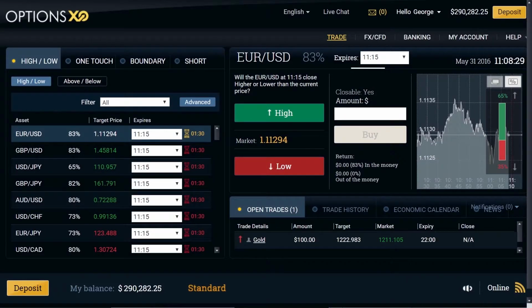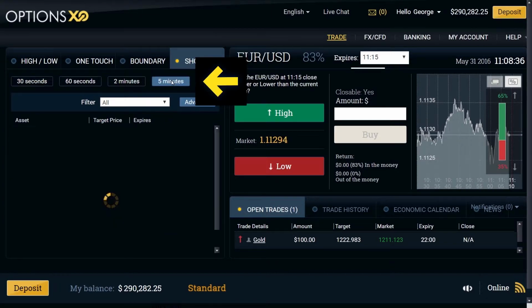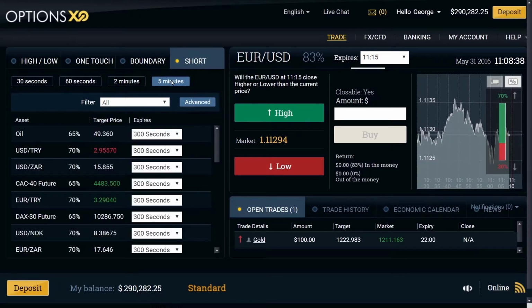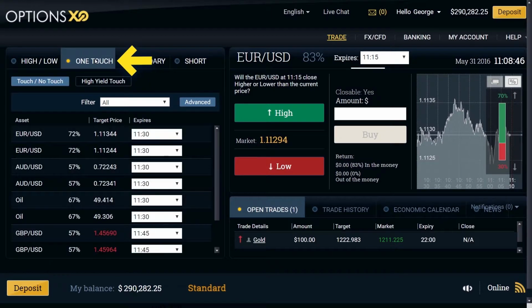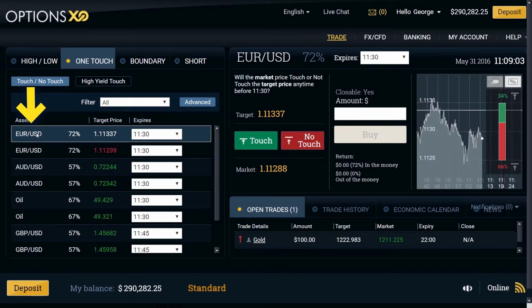Time to get back to trading. We've already covered the High-Low tab and the Short-Term tab, which is exactly the same, only for options ranging from 30 seconds to 5 minutes. So now let's look at the One Touch option. This tab enables us to select whether or not the price of the asset will reach a specific target price before expiry time. After selecting the asset, the main window will display the touch or no touch buttons.